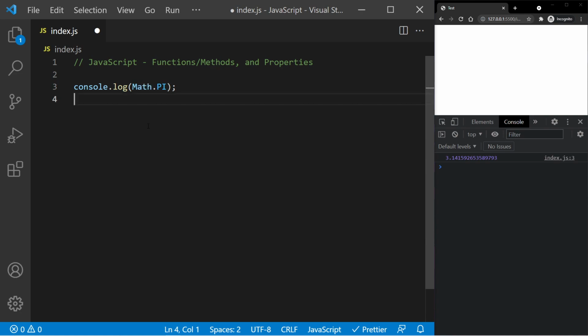And if any of these concepts are confusing, don't worry. As we move forward in the course, we'll be creating our own functions and our own properties, and things should make a lot more sense then.